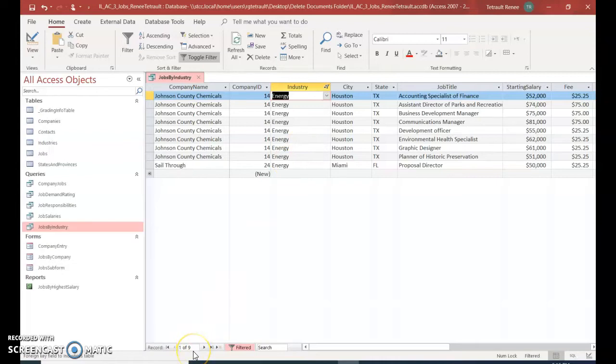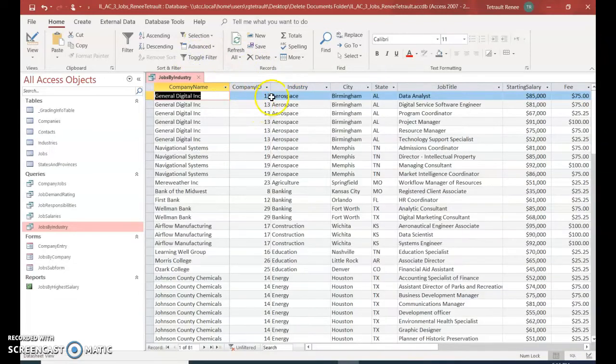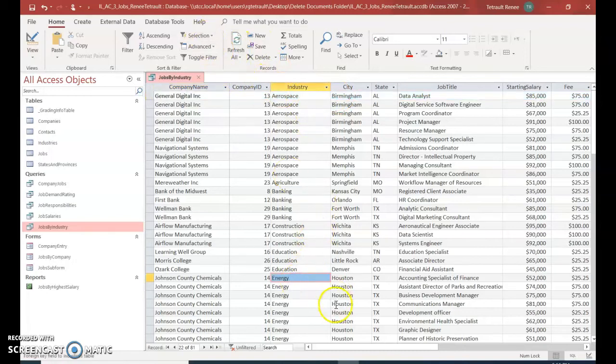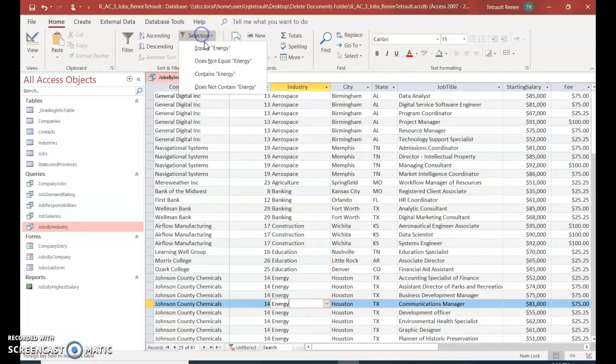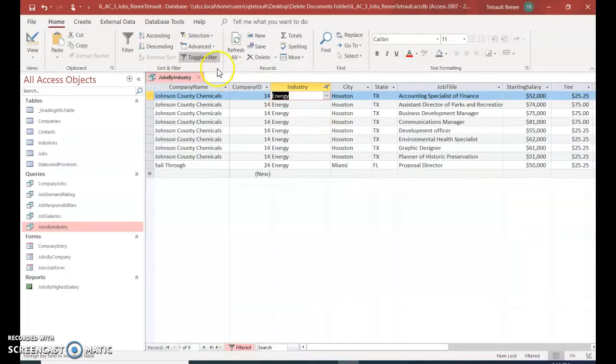And if you look at the bottom, there are 9 records. So this is a toggle. We just did a filter. To turn this off and go back to your original list, you would click the Toggle Filter, and it goes back to the 81 records. So again, in Energy, you would just click any of the Energies, and then Selection, and because you had Energy selected, it comes up Equals Energy, and you have your 9, and then you would turn it off.